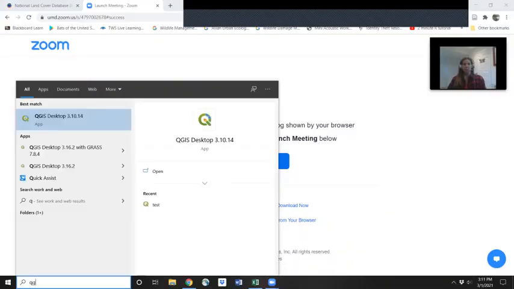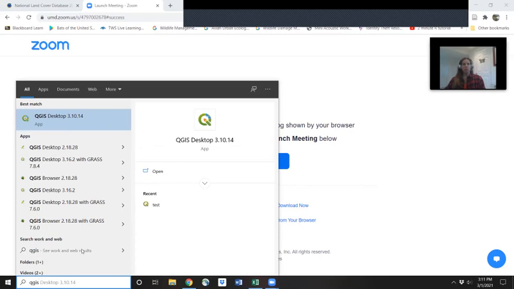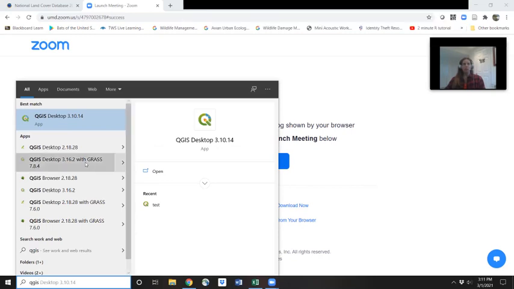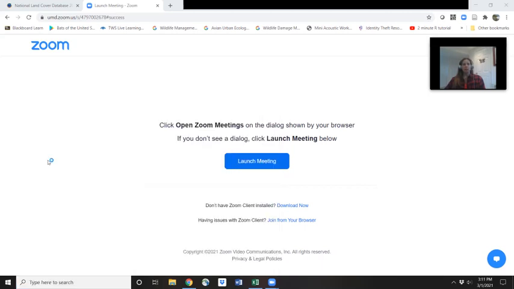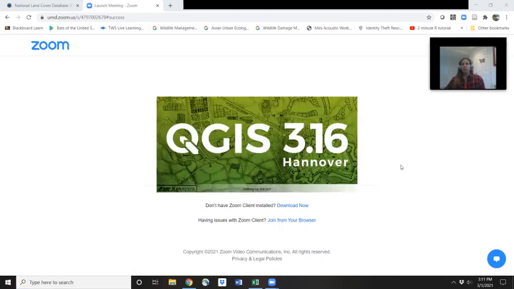Hey class, we're going to do some more cool things with QGIS. What I'd like you to do is download the newest version of QGIS. The most stable one right now is 3.16.2. When you download that, I want you to open it with GRASS, so that makes some of our functions work appropriately. When you open up the desktop version, make sure you're opening the one with GRASS rather than without GRASS.